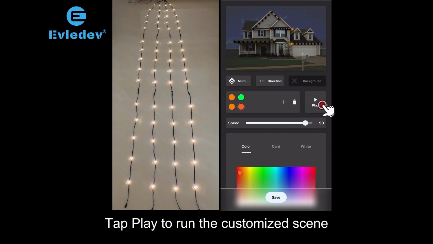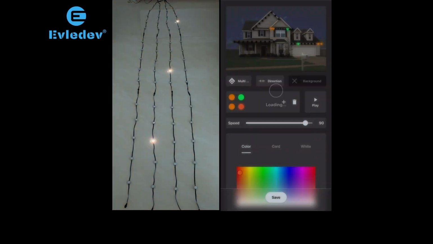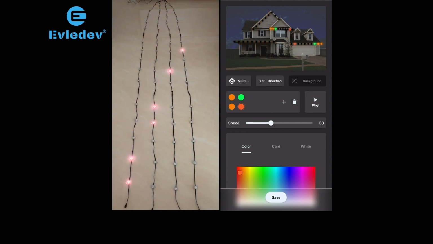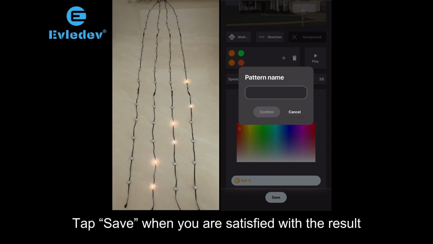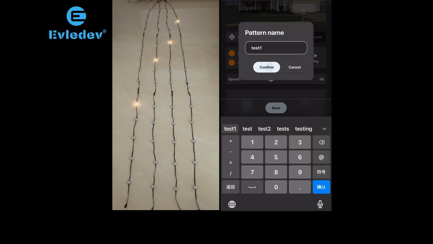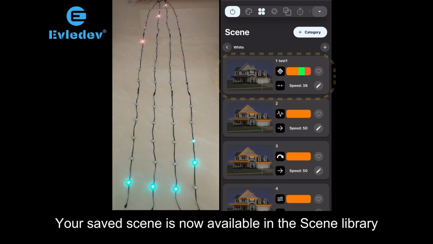Tap play to run the customized scene. Review the lighting effect before saving. Tap save when you are satisfied with the result. Enter a name for your custom scene. Your saved scene is now available in the scene library.